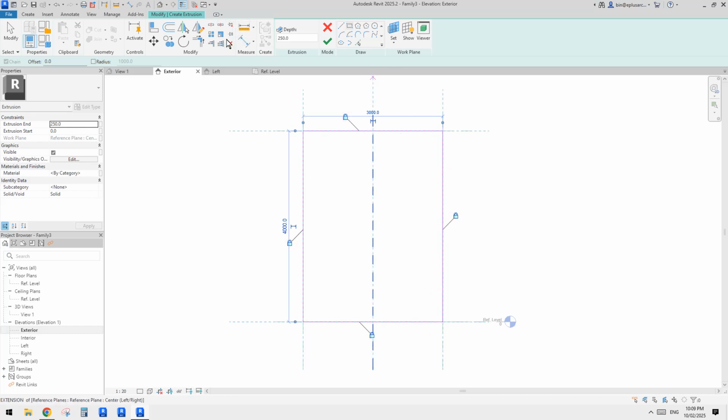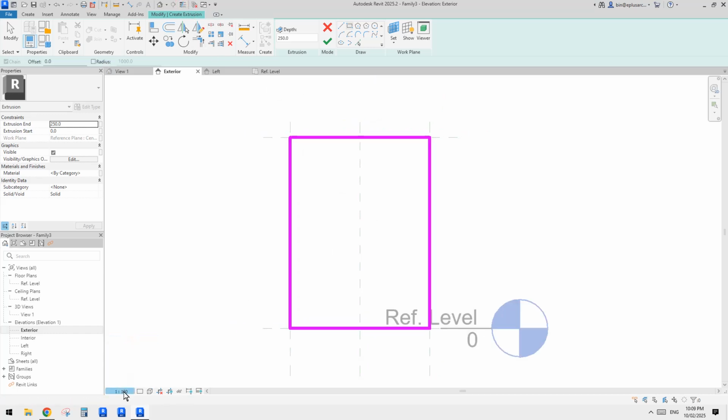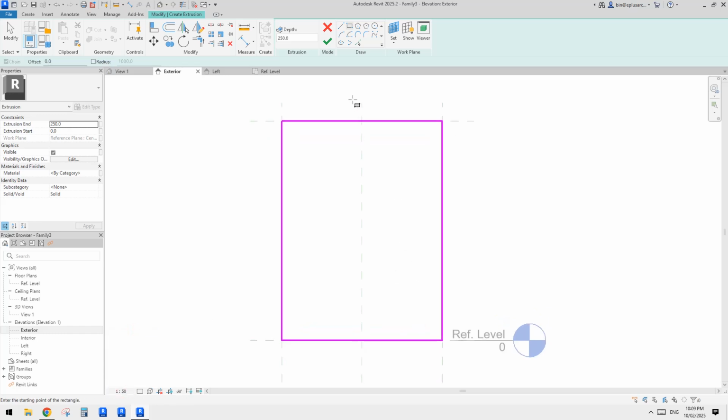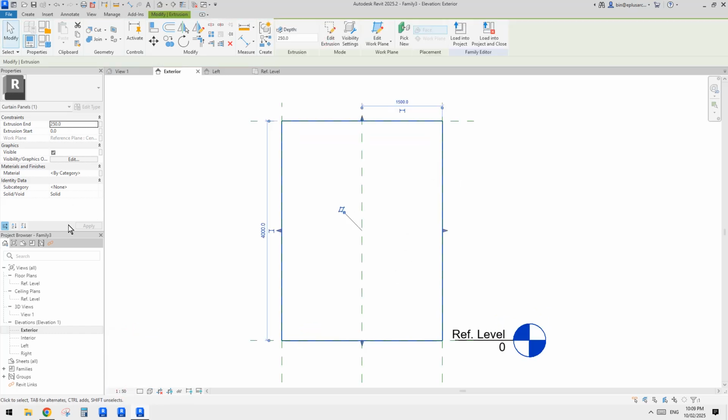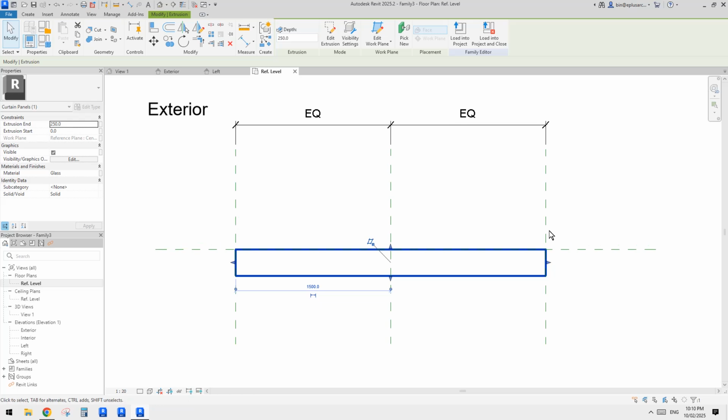turn on the thin line, change the scale so we can see, that's better, or maybe 50. Now we can just finish this extrusion, and if you want to create a material parameter, you can just click on this, or otherwise we can just give it a glass material and go to floor plan. We don't have a thickness parameter for now, so that's fine.